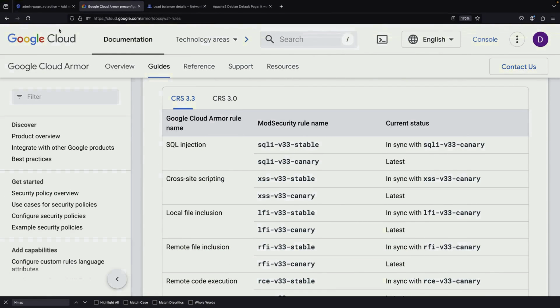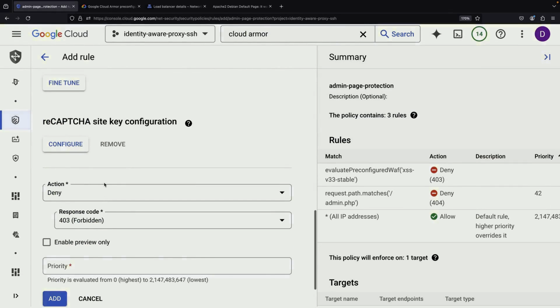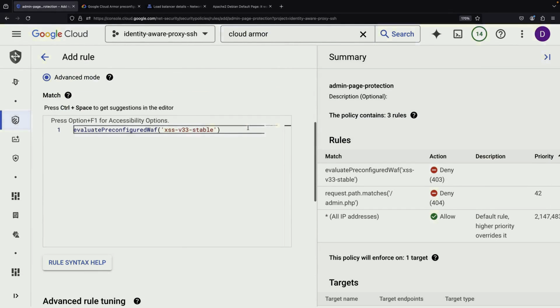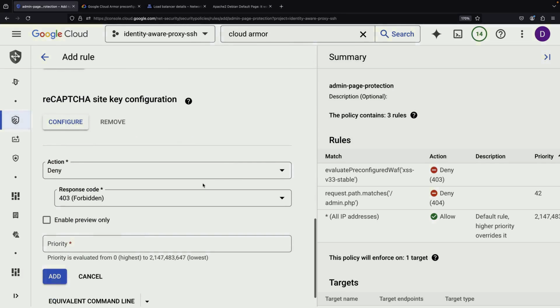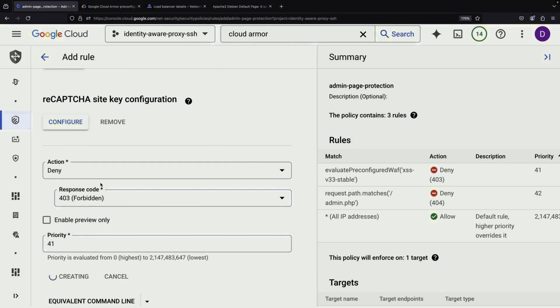Now let's set up our protection rules. For the cross-site scripting XSS rule, we'll configure it to deny access with a 403 error if it detects any XSS attacks. We'll set this rule to a relatively low priority in our security policy.